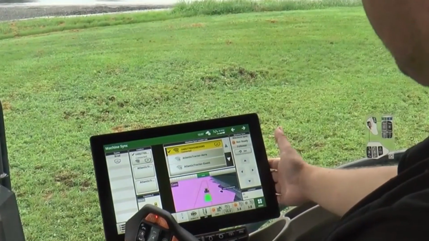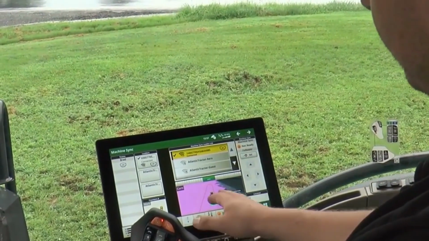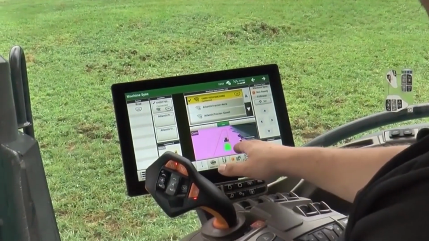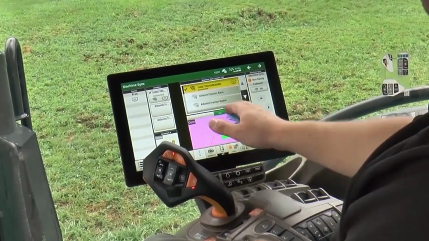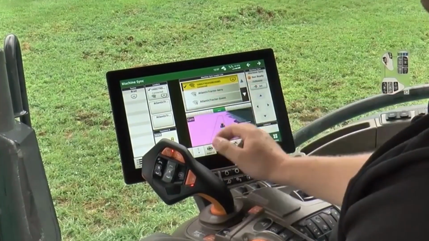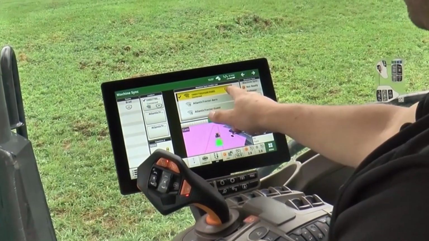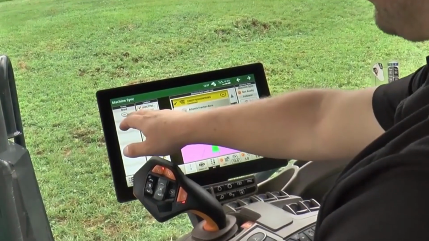So here we have our machine sync run page all set up. You can see the map, we have our grain cart set up behind us as an implement, we have our combine that's next to us located, we have our leaders list up top here with our S770 connected. We also have our combine bin level there and over here.